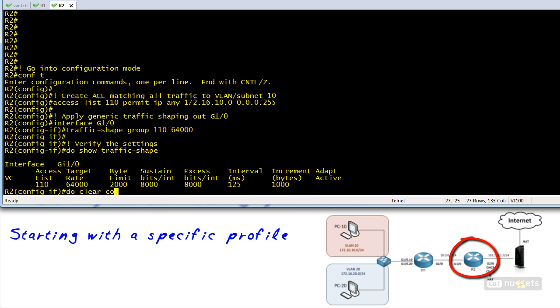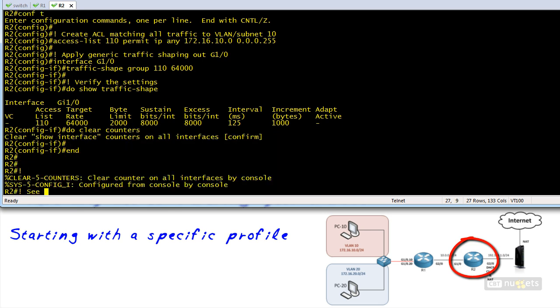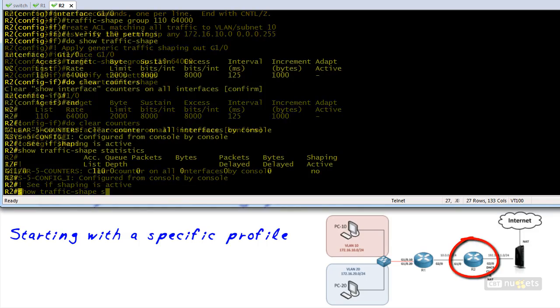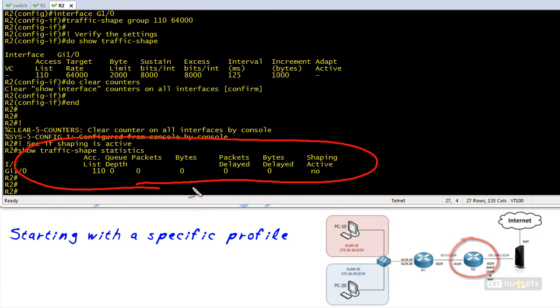Now, to verify the details of what it gave us, whatever we didn't specify, we got the defaults from IOS. I also simply want to verify that there's no current counters in place from any current activity on that VLAN. And let's go ahead and simply do a verification of statistics. Let's show traffic-shape statistics. What this will do is tell us if there's any limits currently in place. So right now, we've got no packets involved, no packets being delayed, and there's no active shaping because there's no traffic. And that would include traffic exceeding the 64 kilobits per second.